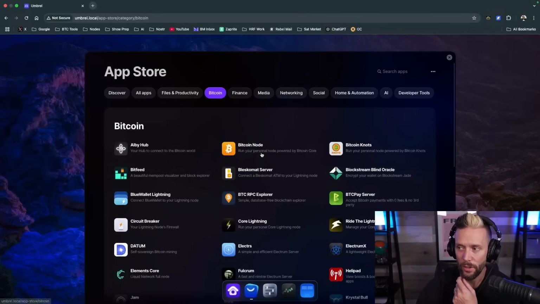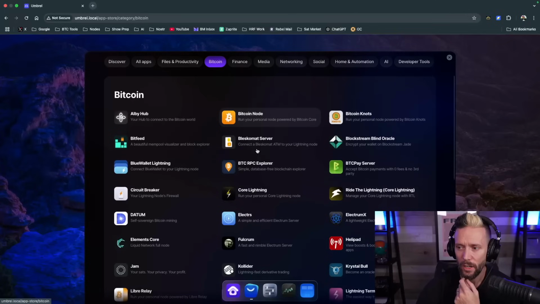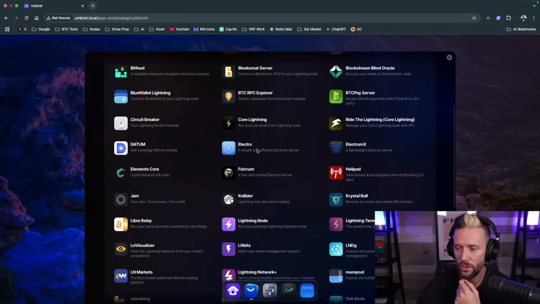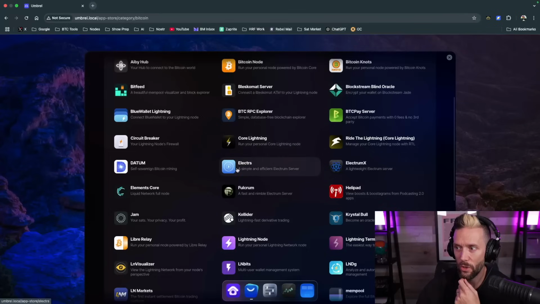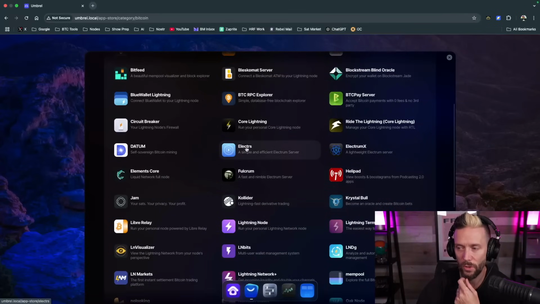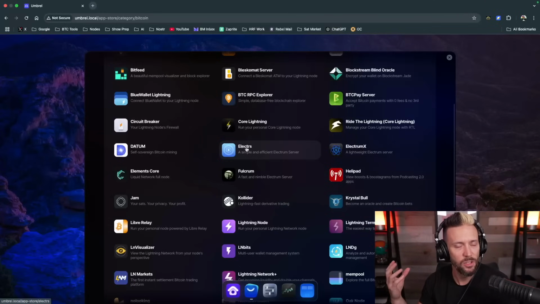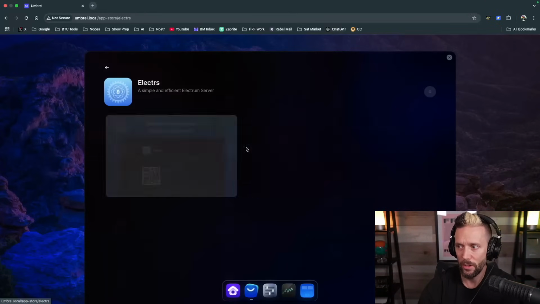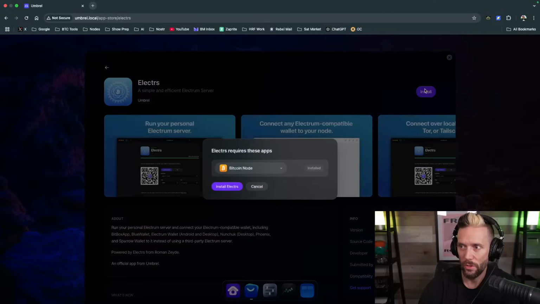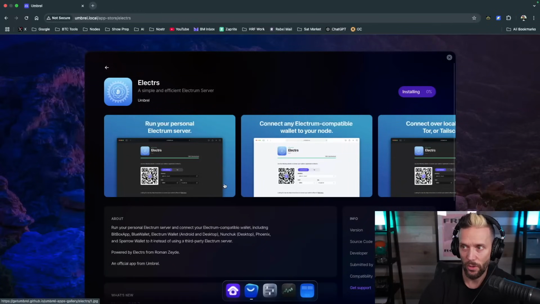So you're going to want your Bitcoin node, of course. The other thing that you're likely going to want to install is something called ElectRS, or Electrum Rust Server. And this just helps any connected wallets quickly be able to find and audit your transactions and your balance. So I'm going to click on that. I'm also going to install ElectRS. And it says it requires these apps. I'm required to have the Bitcoin node. So it lets me know if it's dependent on anything else. So I'll install that one as well.